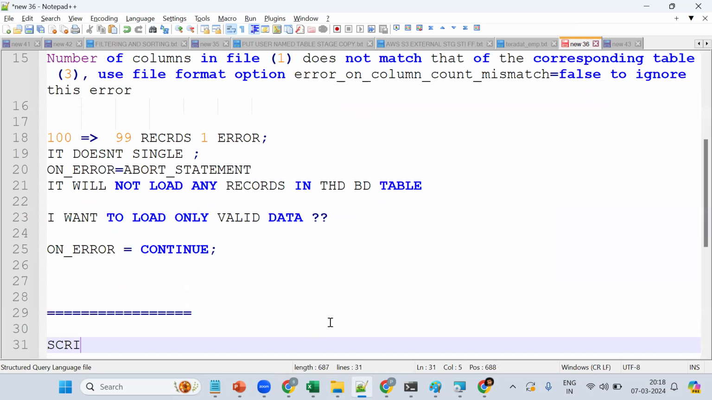In the Scrum call, what is a Scrum call? Tell me, anybody remember a status call?